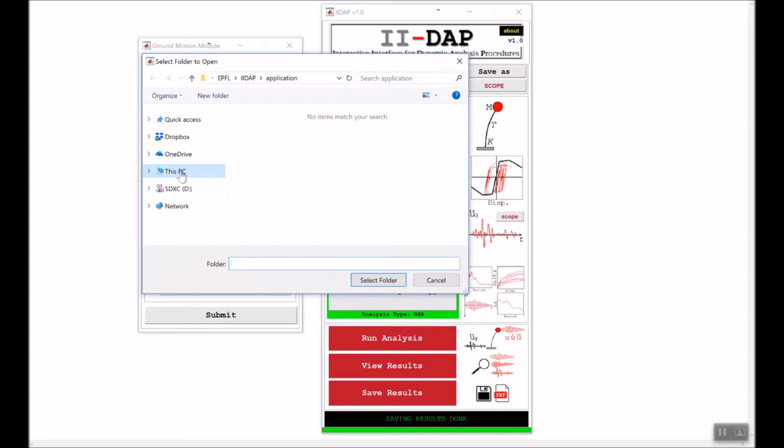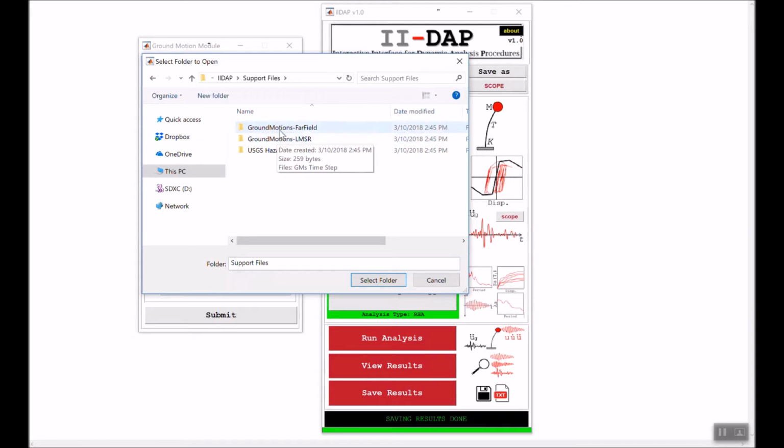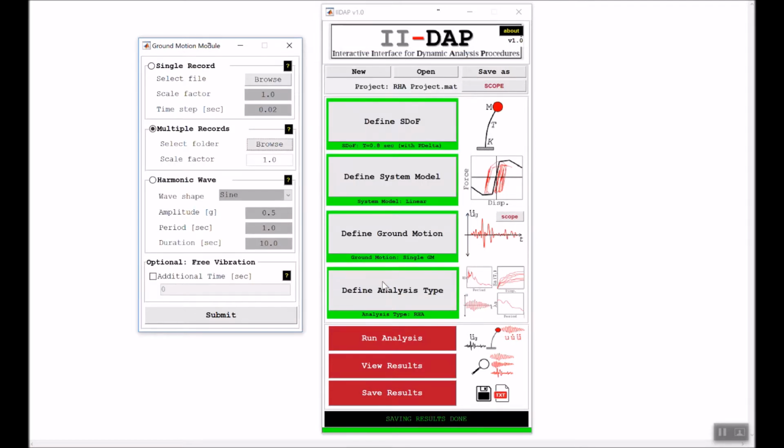And I will use the support files that came with IIDAP. So in support files, I have those two folders for ground motion set, far field from the FEMA P695, as well as the ground motion set LMSR, again from the FEMA P695. So I will go ahead and select the ground motion LMSR, this folder. The scale factor, I will leave it as 1.